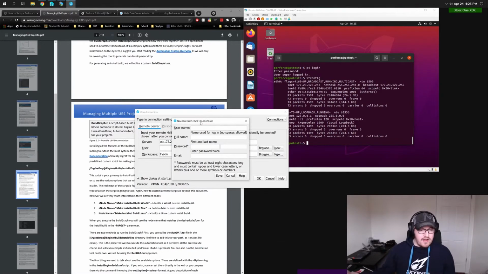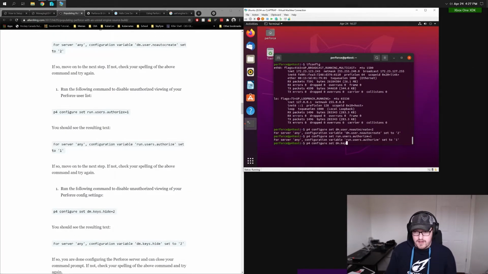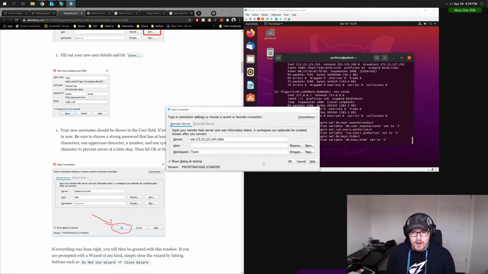That's not a good security thing, I guess, because if someone gets your IP address for your Perforce server, you could just click the new button for a new user and immediately get access. Not ideal. So let's fix that. I guess I have to put an actual password here. User test doesn't exist. Okay, cool. There we go. It did work.